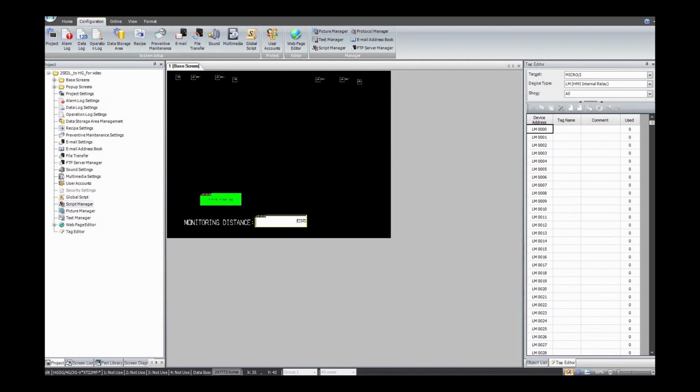We can save the project file and then download it to the actual unit to see how it works. We expect that when this project file is downloaded into the HG task screen, which is connected to 2x SE2L, when we press this start scanning button, it's going to display both radars from both SE2L laser scanners.